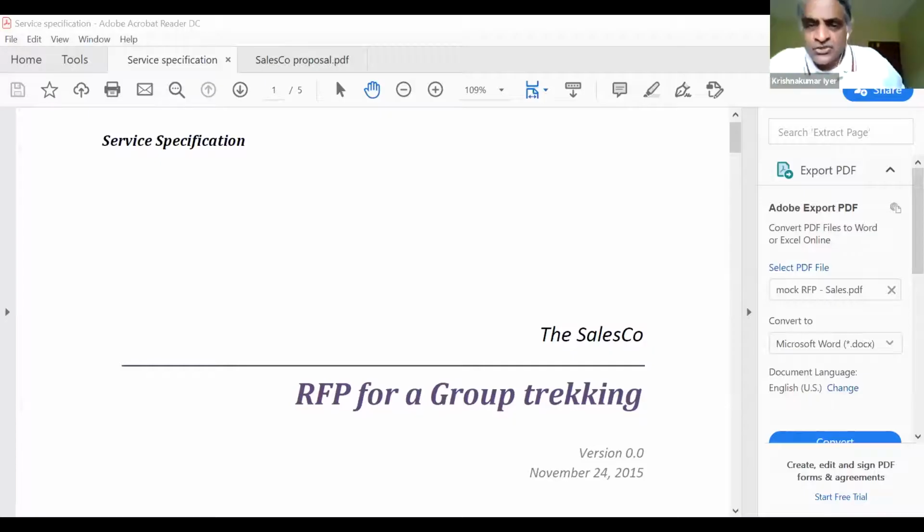I believe Roshni has already shared with you the RFP that we had sent via email. I'll just use the share screen. Just give me a second. Okay, so you're able to see my screen, hopefully.